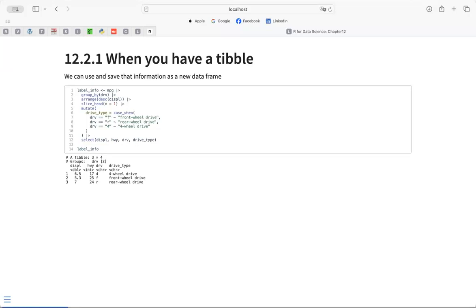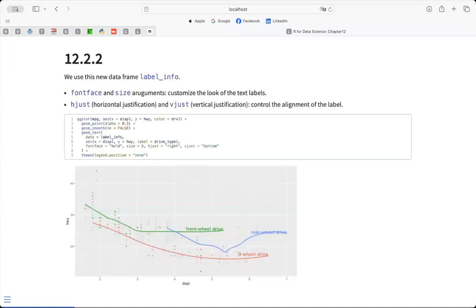First, let's say we have a table that provides labels. In the following code, we pick out the cars with the highest engine size in each drive type and save their information as a new data frame, and we call that label_info. Then we use this new data frame label_info to directly label the three groups, replacing the legend with labels.